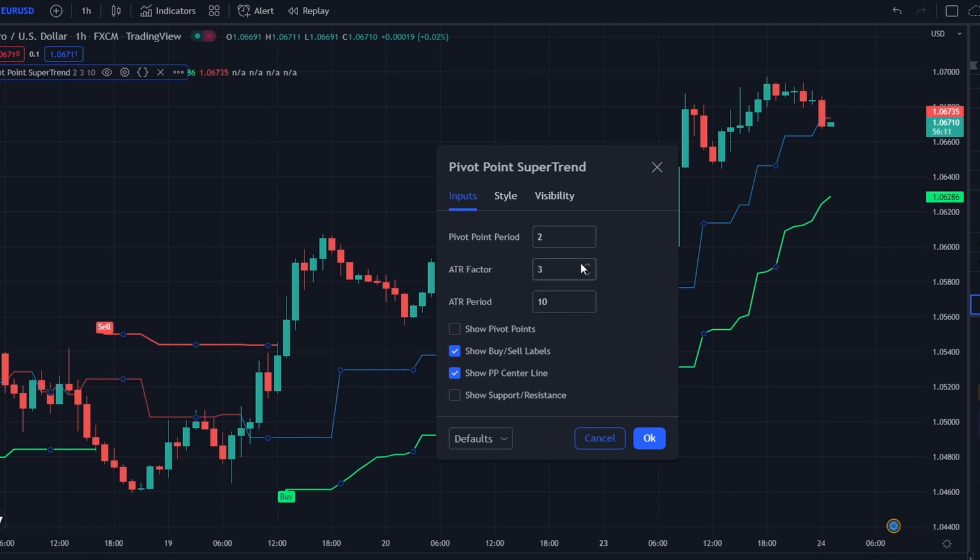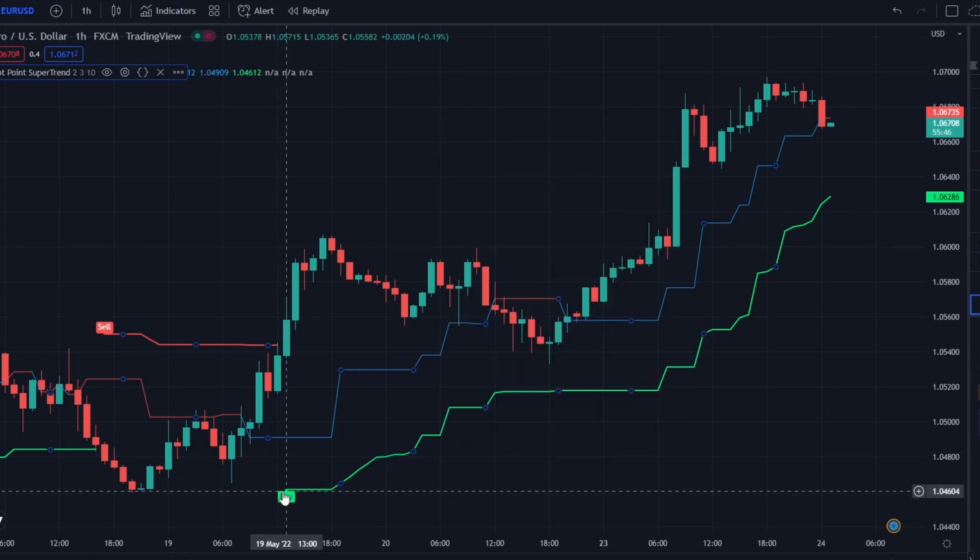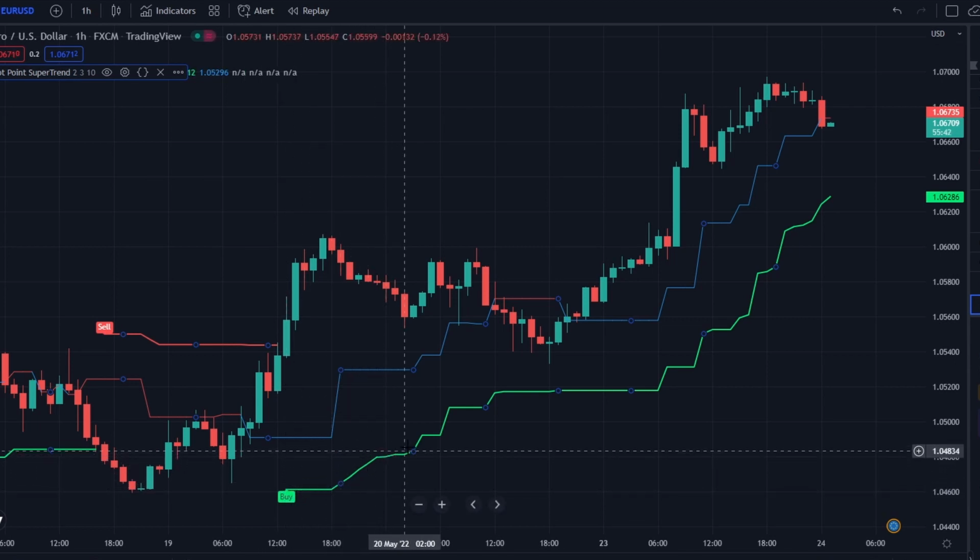ATR factor of 3 means it's multiplying the calculated ATR by 3. And pivot point period, these are not typical pivot points. Pivot point typically is calculated based on a daily price range. This is actually a pivot point as in a recent high or low, and in this case, factor of 2, it's looking for the highest high with 2 bars to either side, or the lowest low with 2 bars to either side.